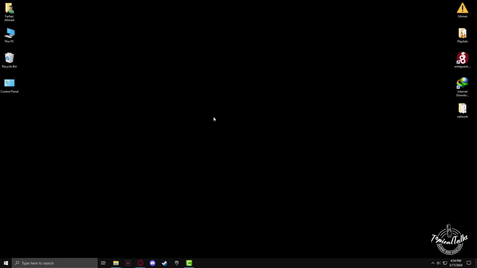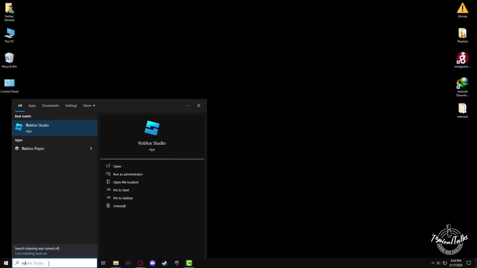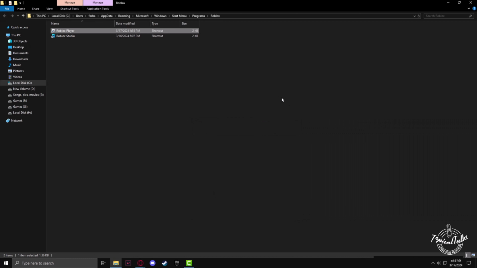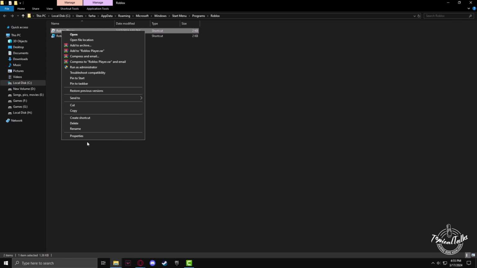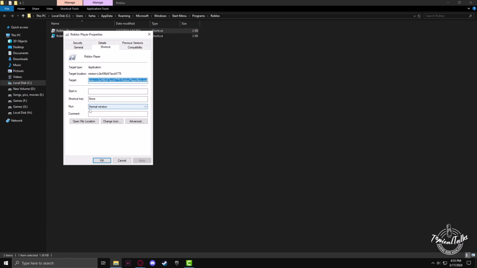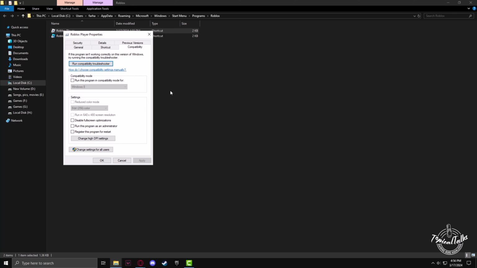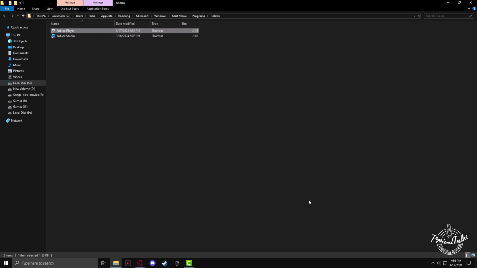After you have successfully deleted the Roblox folder, you will go to the search panel yet again and type Roblox player. Then click on open file location. Now right click on Roblox player, go to properties, now compatibility. Now tick disable full screen optimization and run this program as an administrator. Hit apply and OK. Now this will fix your Roblox from crashing again.